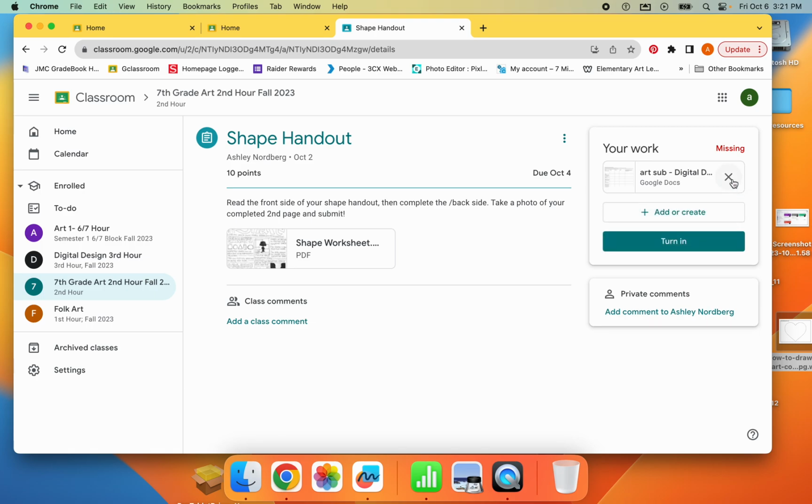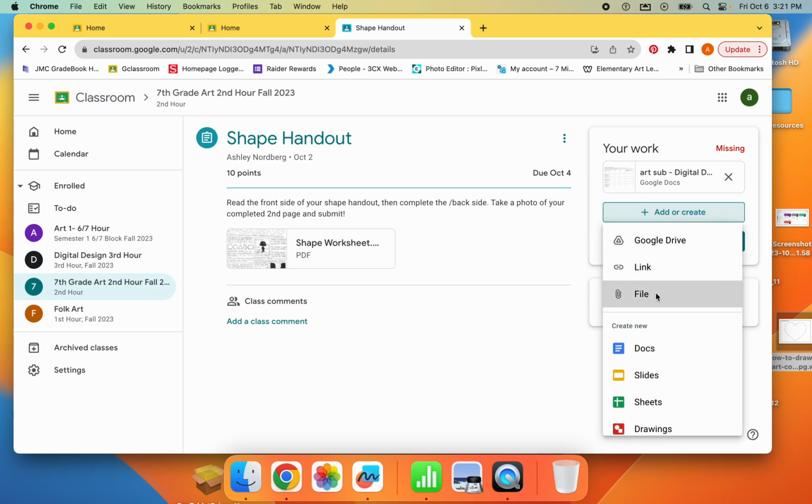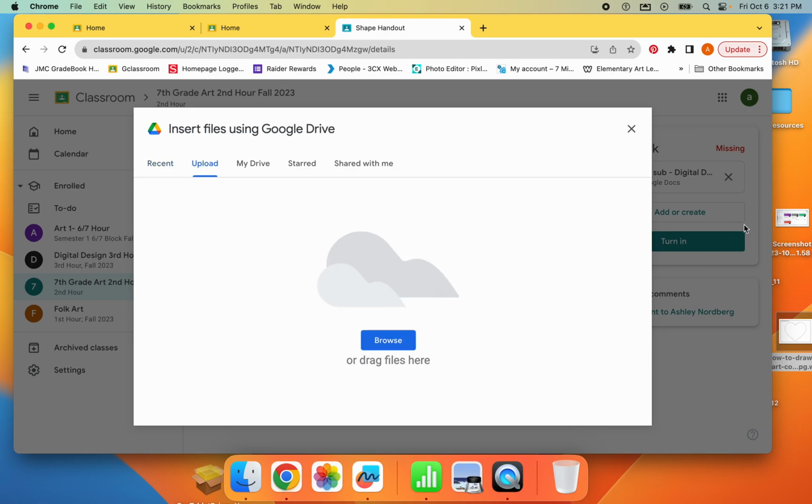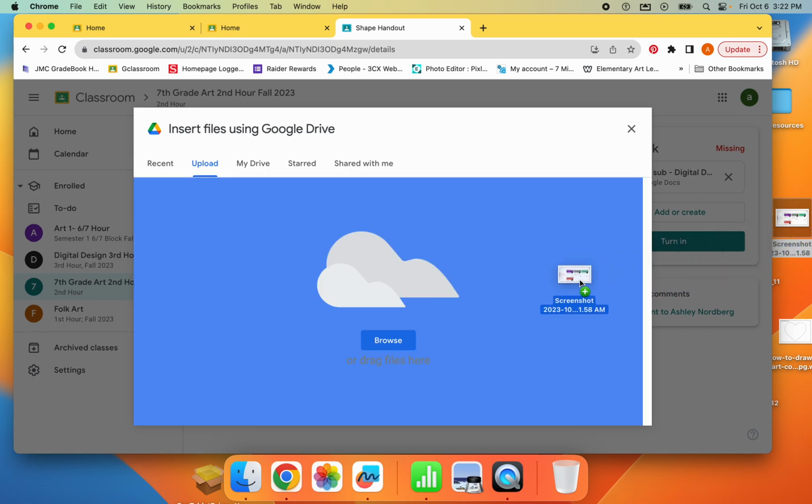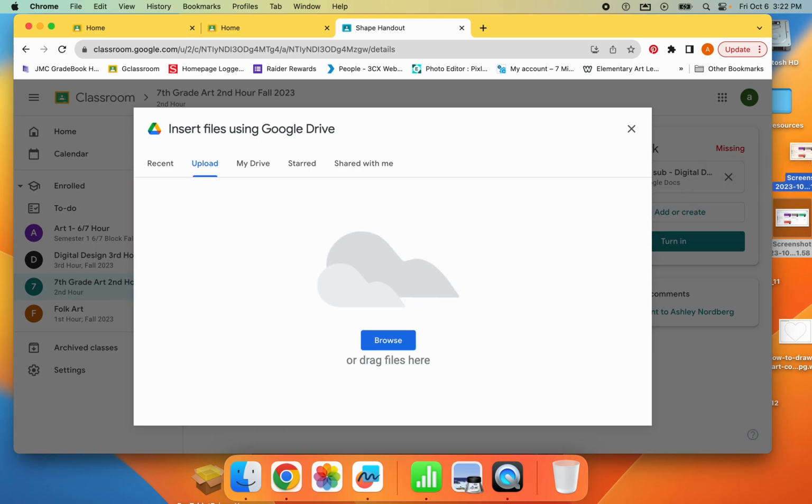All right. If it was a photo or a screenshot, they can click Add or Create, and they need to go to File. And then from over here, they need to grab that photo and drag it over until the screen goes blue and drop it, and it will load. If they aren't able to drag and drop or they're not seeing it on their desktop, they can browse.